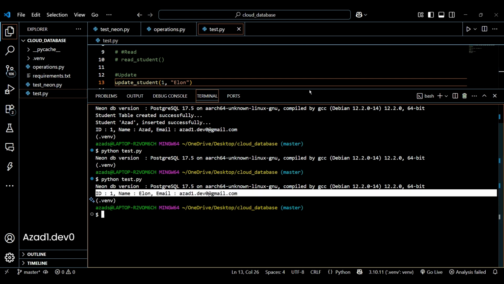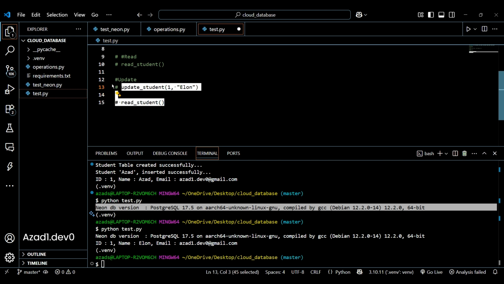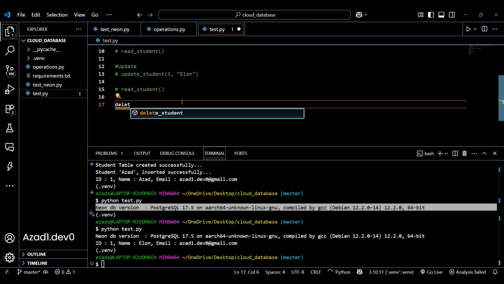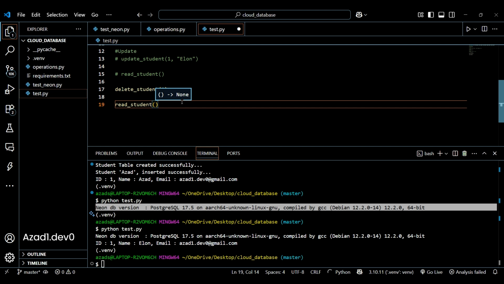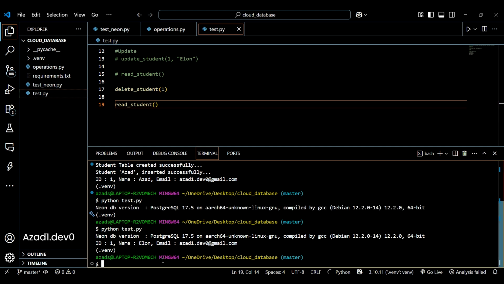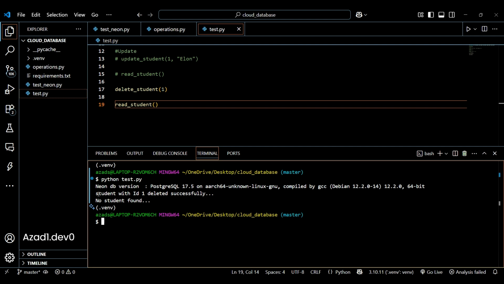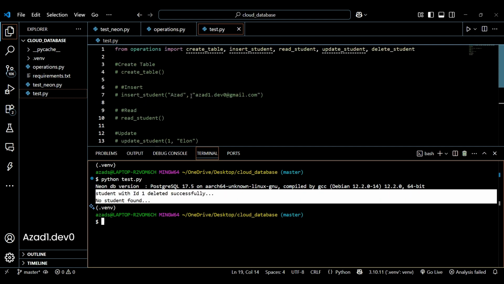Here we can see that the name has been changed to Elon, but the email ID and the ID are the same. So the update is working properly. Now at last I will perform the deletion, and I will delete the first row. We can see that the student with ID 1 was deleted successfully and there is no student found. So that's all, the CRUD operation is done.